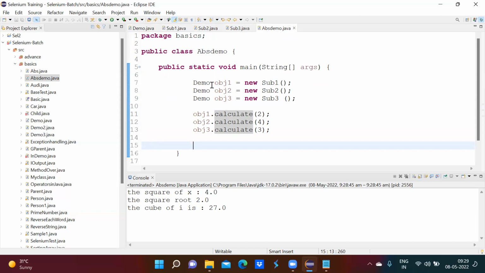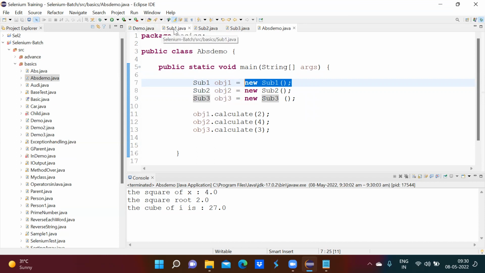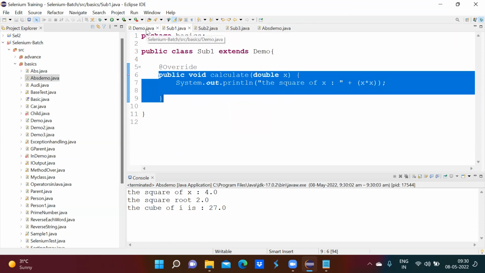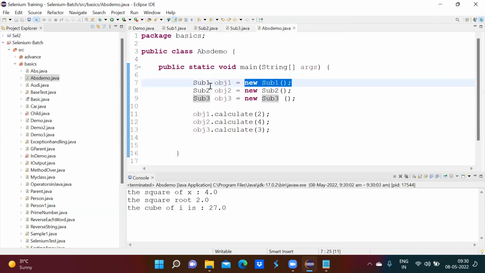Making sense? And instead of creating object reference of this abstract class, I can create the object reference of sub1 also. That is also fine. But why do we use object reference of abstract class? There is a logic here. So this is also fine. We can create the object of subclass 1 and then the reference of subclass 1. So why is it preferred to use object of subclass 1 and reference of abstract class?